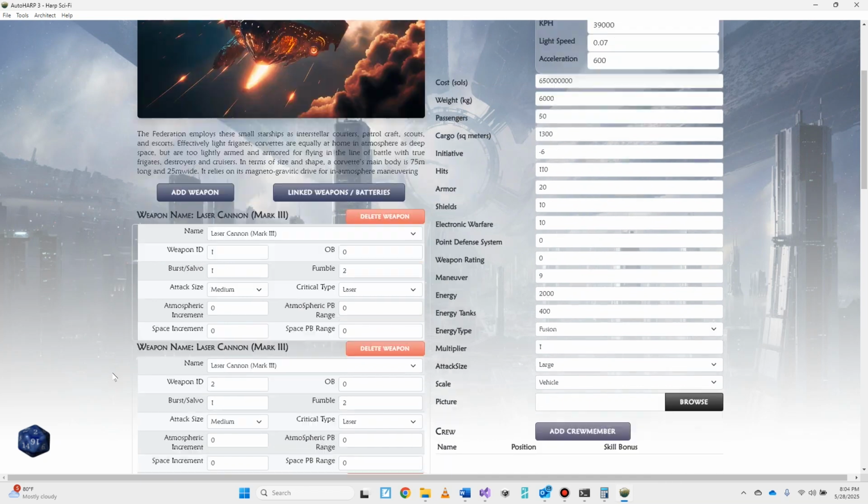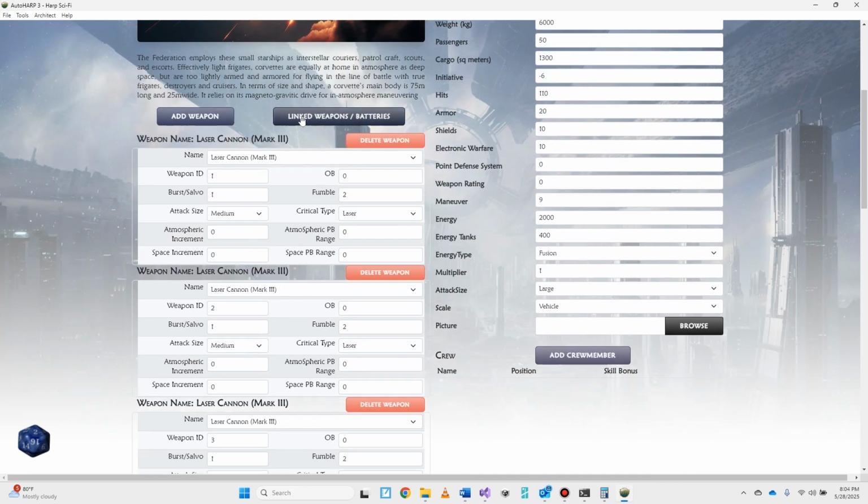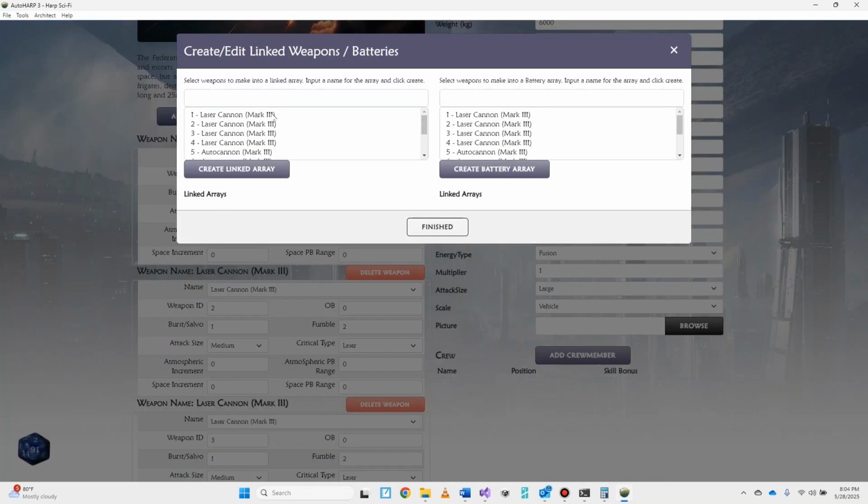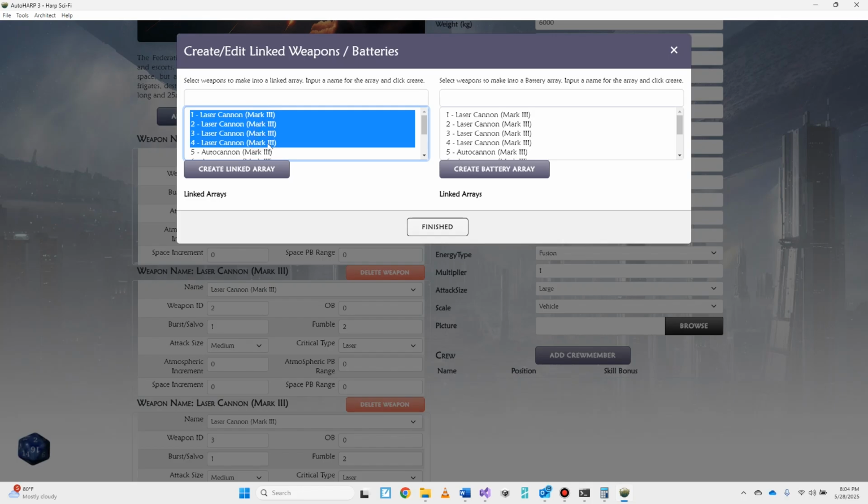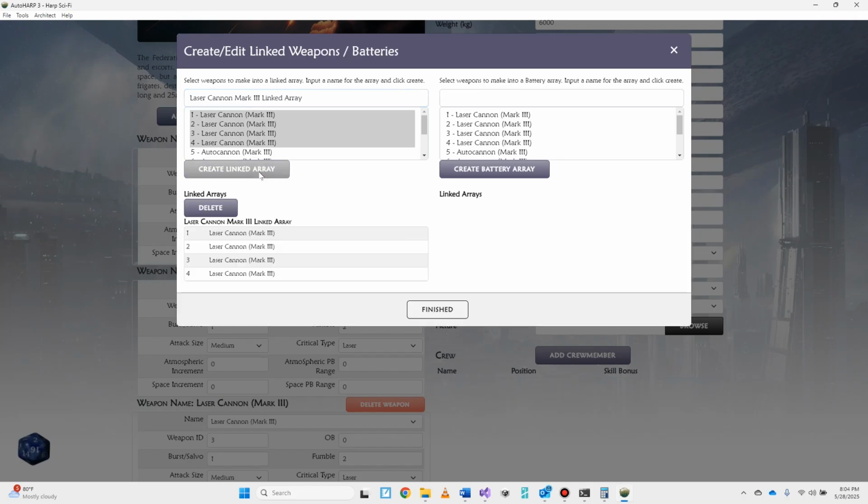Neat thing that we can do is we can go ahead and create some linked arrays with this. For example, I'm going to create a linked array out of my laser cannons. And I'm going to call them Laser Cannon Mark III linked array. I'm going to create that linked array.